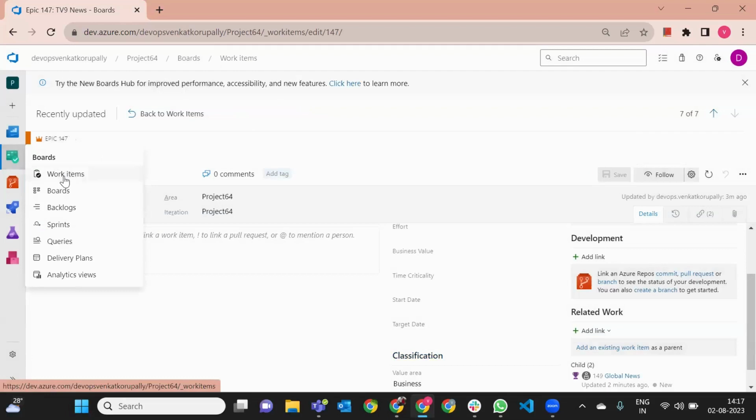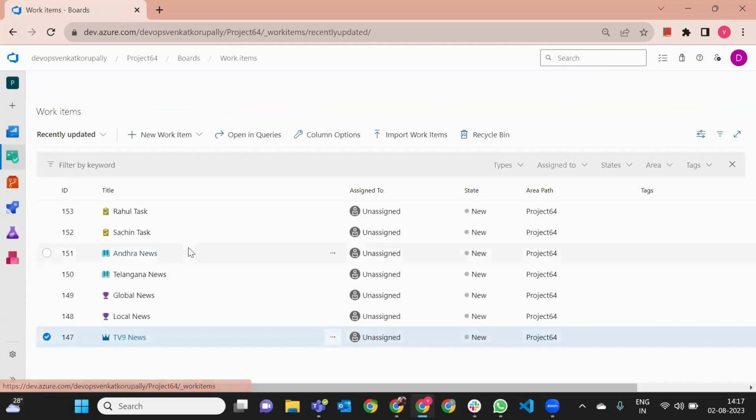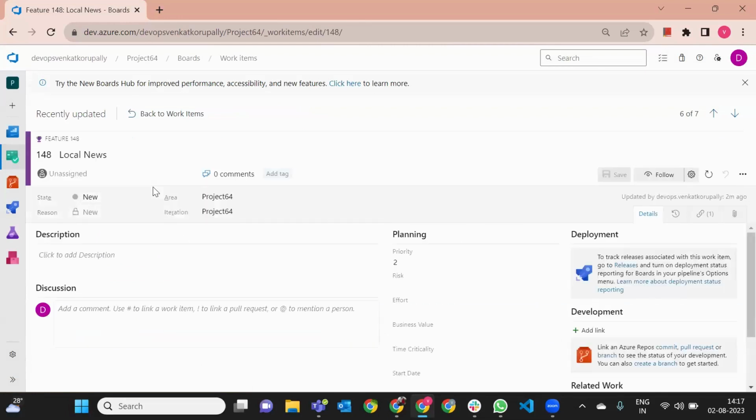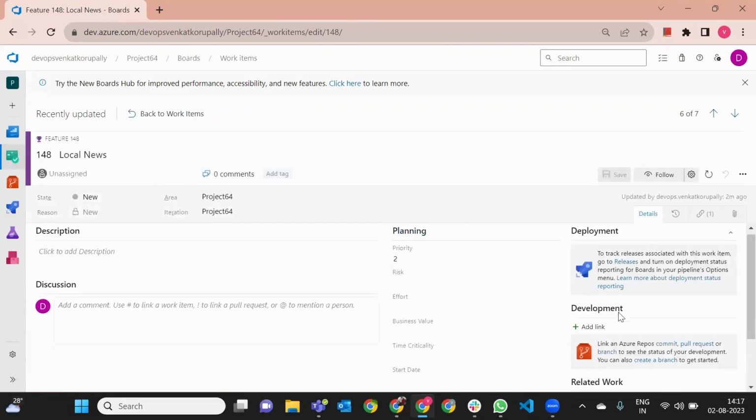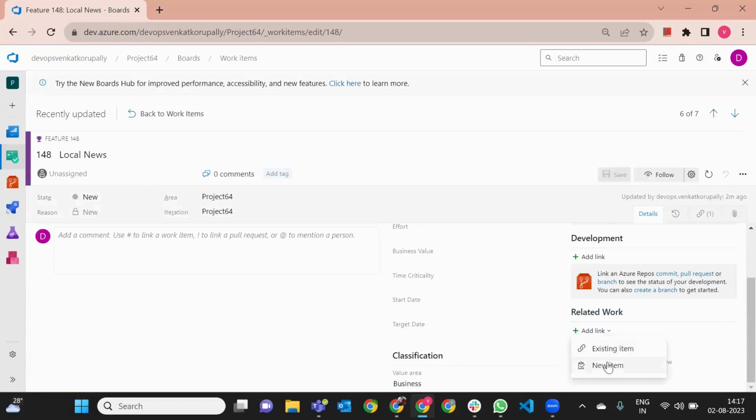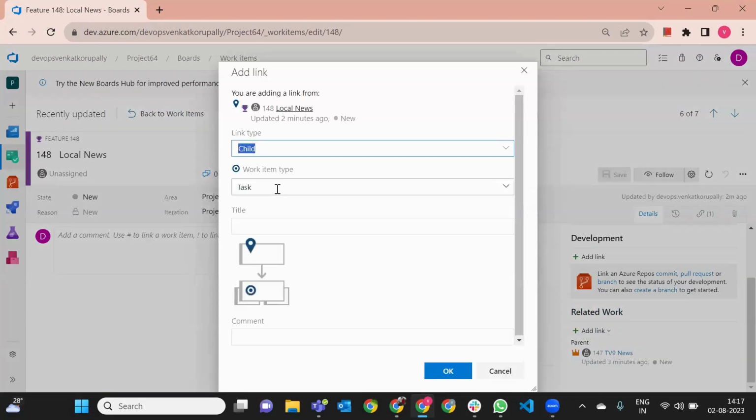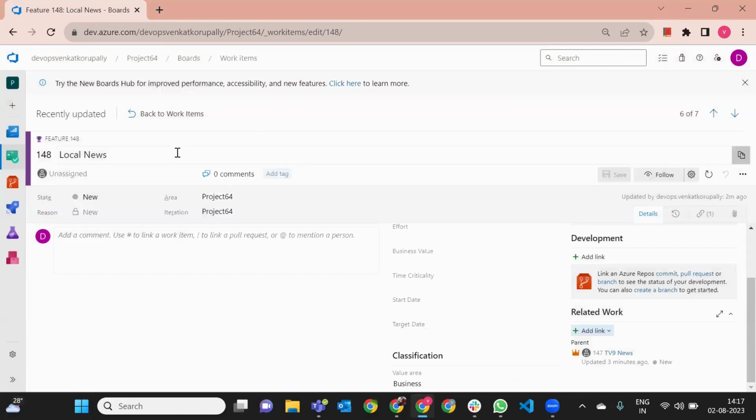Now after that, guys, go back to your work items. Now I will select local news. For this feature, what do I need to add, guys? User stories, correct? Okay, under local news, what are the user stories for this feature? What do we have? Telangana news, correct? Yes.